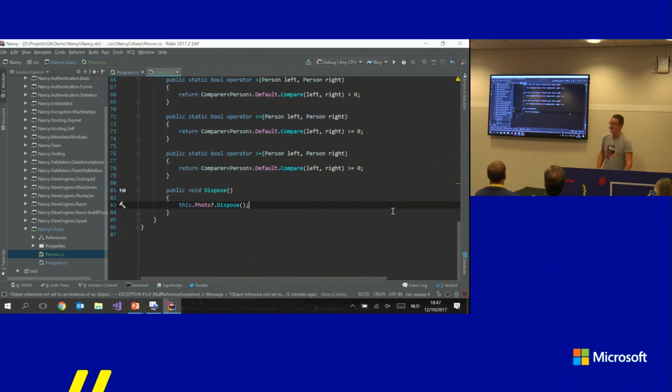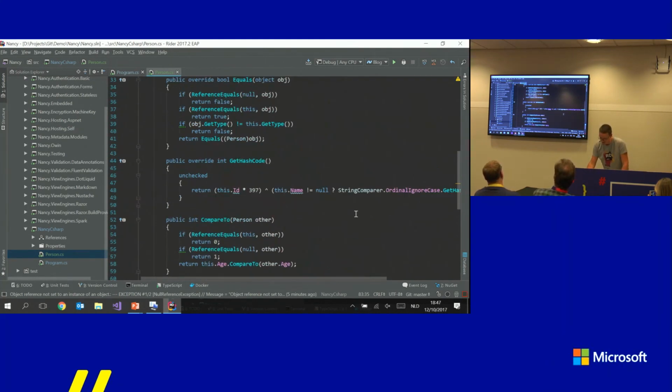This happens, and again, because of the language version, Rider knows that it can use the Elvis operator there to dispose in my dispose method. So again, easy to generate.